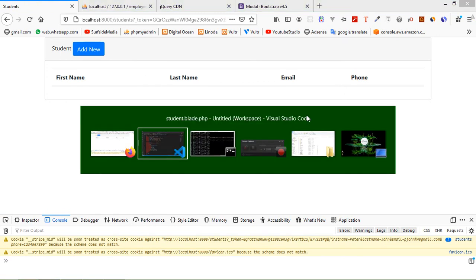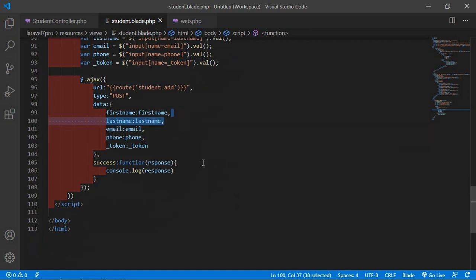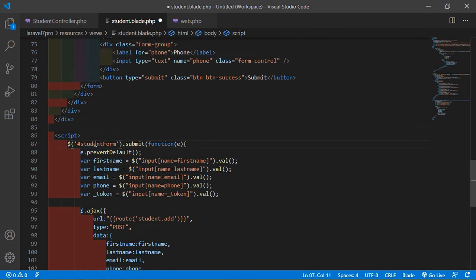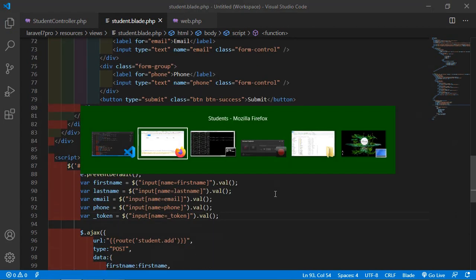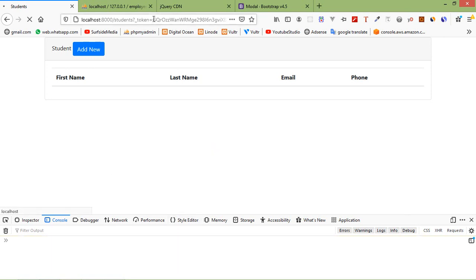Okay, let's check. So switch to the student.blade.php file, and here, okay, add the hash sign, because I am just using the form ID. So just write here the hash sign. Save this file and try one more time. So switch to the browser and just refresh the page.